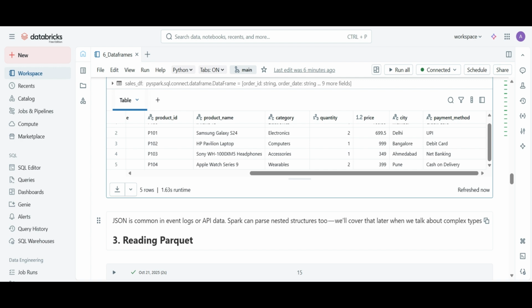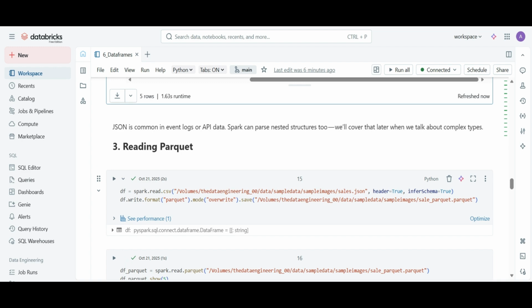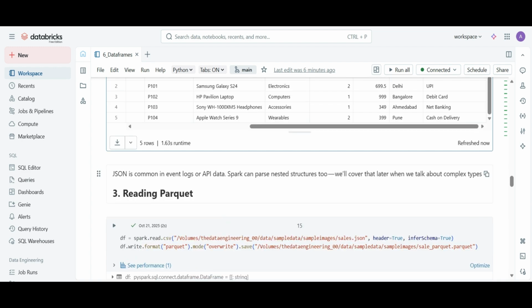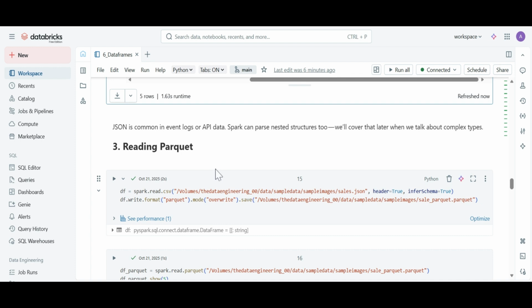Spark can parse nested structures. We'll cover that later when we talk about complex types. We have a dedicated lecture where we understand how to deal with JSONs, because JSON is a very important structure. Okay, so now we have dealt with CSV and then with JSON. Now let us understand what Parquet is.